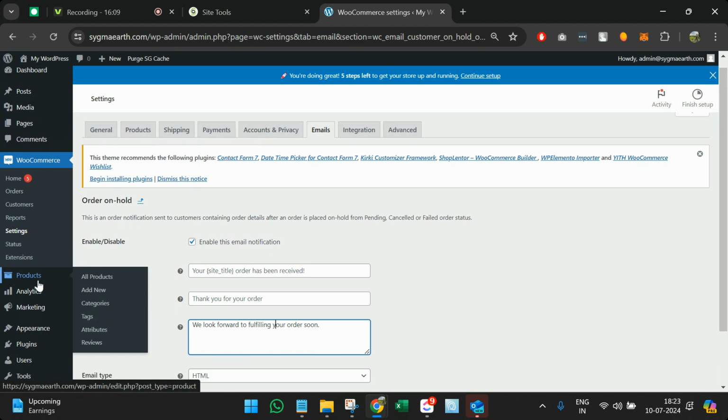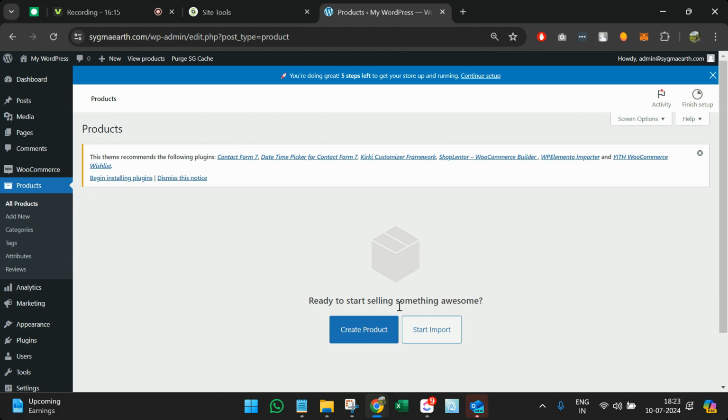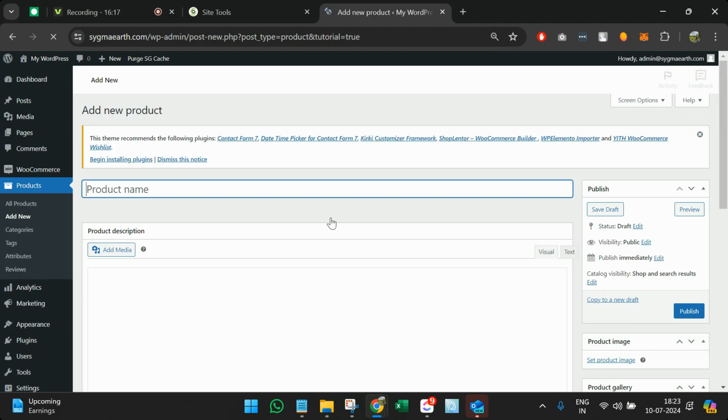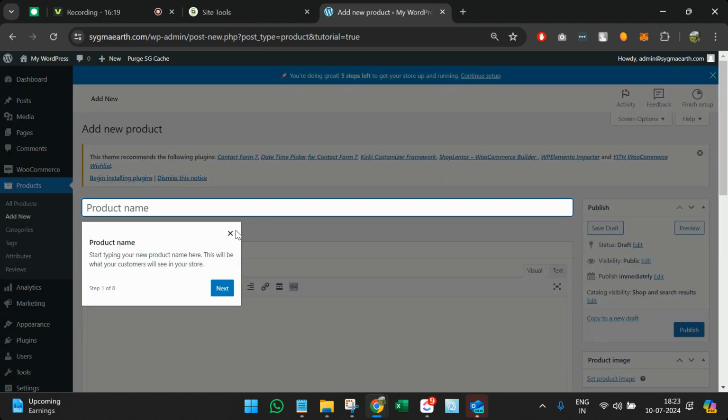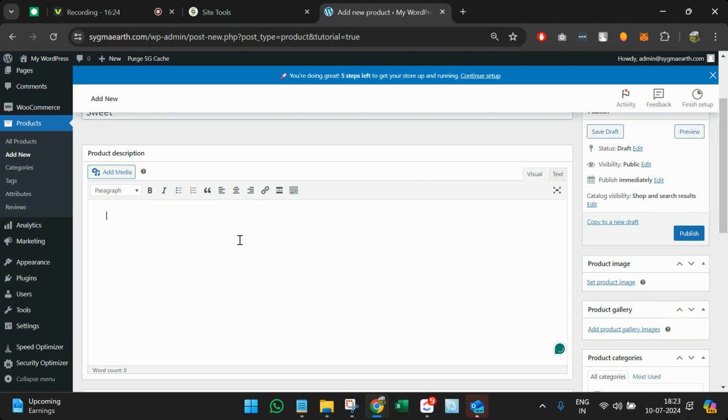The second thing is we have to configure products. So I'll go to all products here. This product also comes with e-commerce only. I will create a product. So what I am going to sell now, I'm going to sell a suit here. Okay, it is a suit.